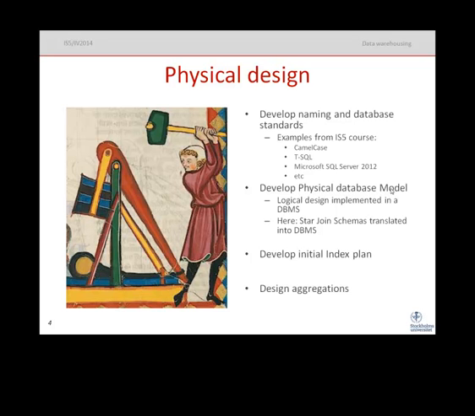So these are some of the physical design standards or decisions that we have chosen for this course. And then in your database project or data warehouse project, you will choose your own thing. So the important thing here is not what your teacher has taught you, but that you all use it within your team when you work on this, right? So this camel case, T-SQL, Microsoft SQL Server 2012 are just something that we choose.